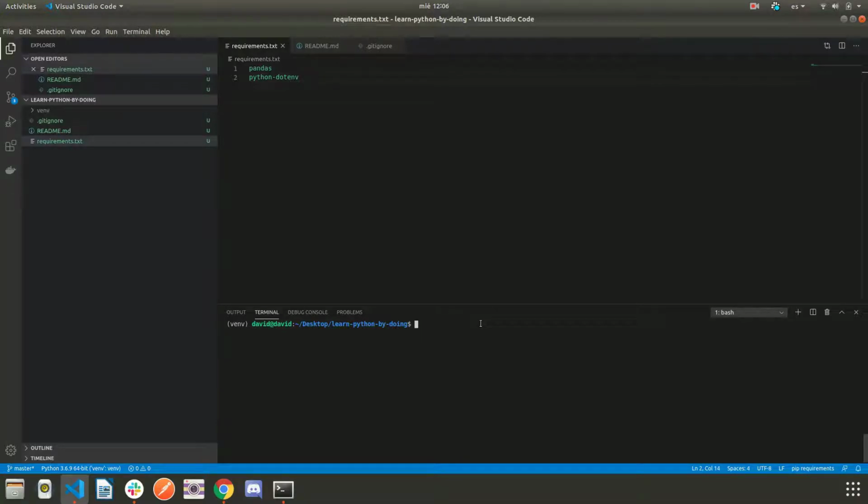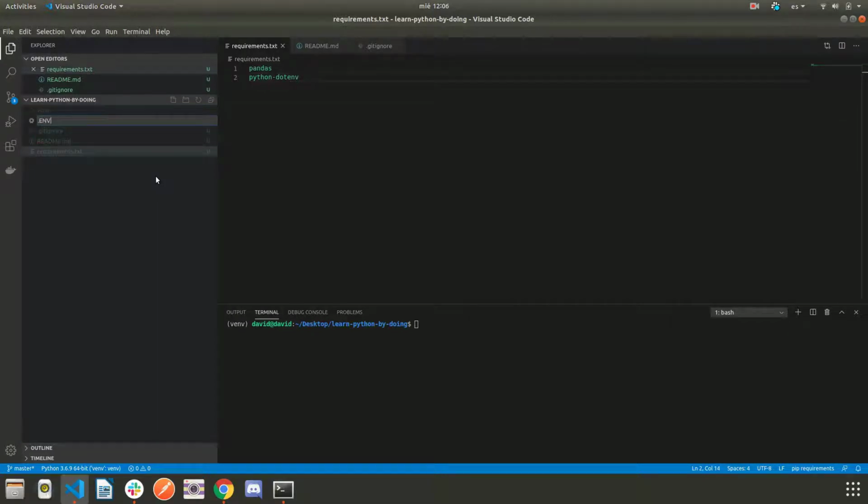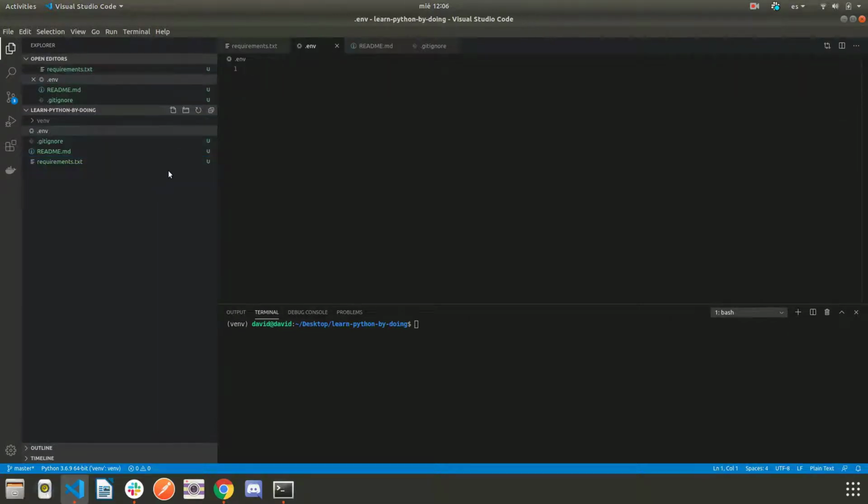But it will be cumbersome to do this every time you want to use that environment variable. So that's why people create these files called .env files. So in this .env, you can write this API key and set the value to whatever it is.